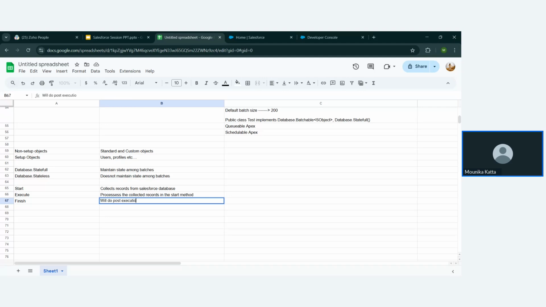Post execution works like sending an email or notifying the user.